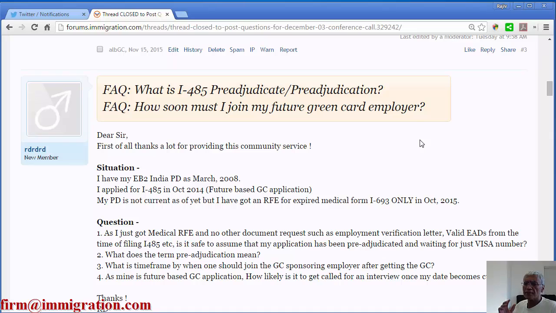adjudicate all the details, and decide that the case is completely qualified to receive a green card. So we pre-adjudicate, decide that the person is entitled to their green card, and make a note on the file. If we need some documents, we send an RFE and get the documents. So when the priority dates become current again, all we have to do is issue the green card. That's pre-adjudication.